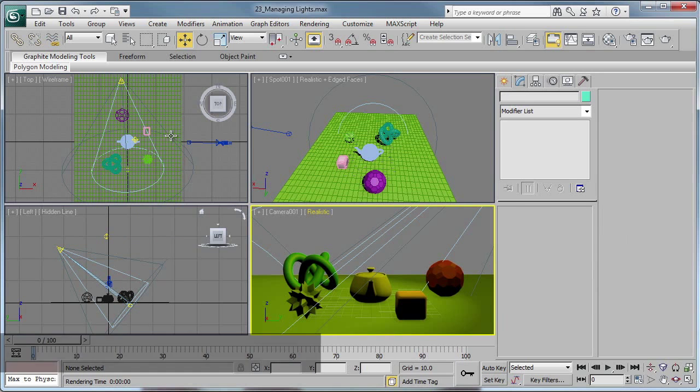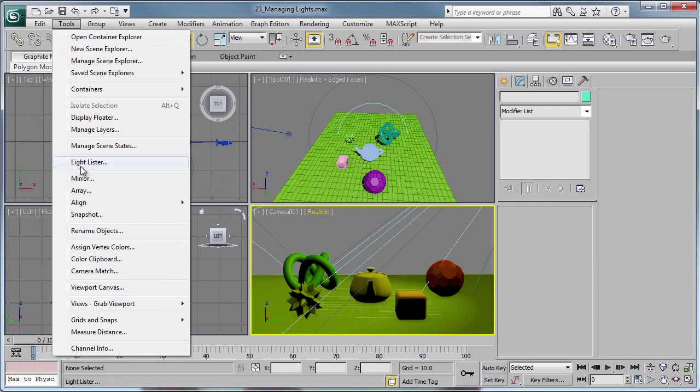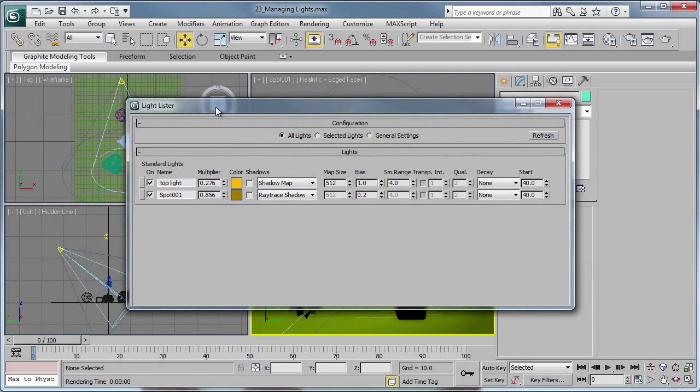The first thing I'm going to show you is your light lister that can be found under Tools, Light Lister. This is a very handy little window where it allows you to control a whole bunch of settings for your lights. Either all the lights, that's what I have, but if you had a light selected, then you can just show selected lights. Make sure you name your lights. Right now one of them is named, one of them isn't.